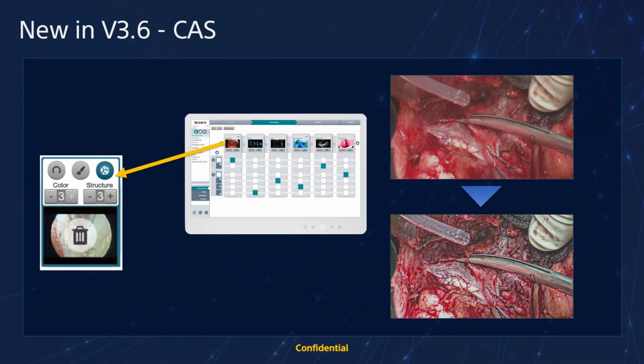Another great feature in the latest software release of Nucleus is Color and Structure Enhancement, or CAS. CAS uses special algorithms to greatly enhance the color and structure of an image, allowing nerves and blood vessels to be seen more clearly. Although it has not yet been tested by any of our customers in the US, we think it'll be very helpful for certain procedures. CAS can be easily selected and adjusted right at the nurse touch panel.